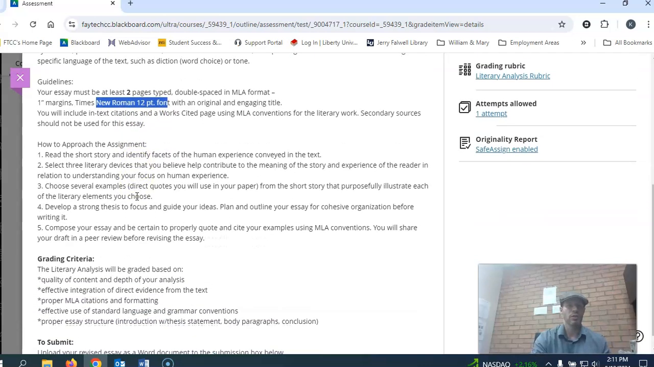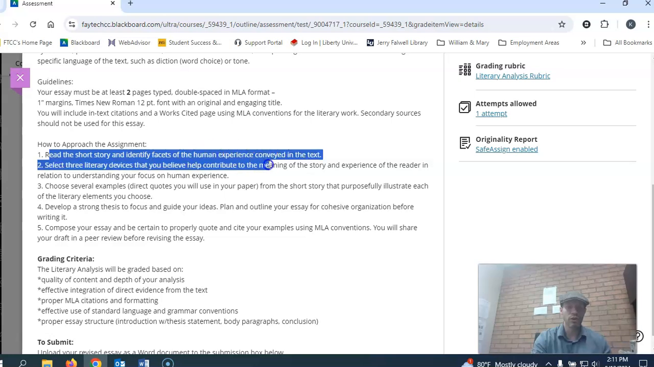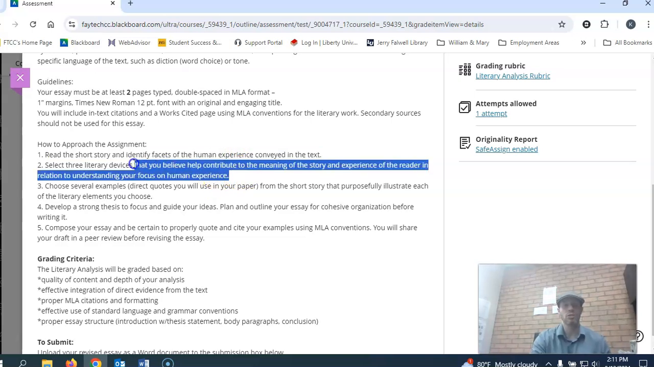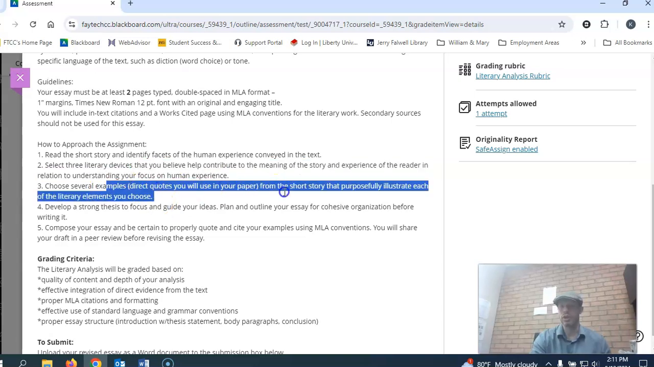That's what you want. So what should you do? Read the short story and identify the facets of the human experience conveyed in the text, right? Is this about relationships? Is this about power? Is this about women's roles? Is this about equality? Is this about religion? What's it about? Okay, select 3 of the literary devices that you believe help contribute to the meaning of that story. Choose several examples of each, and you've already done some of this work, right, in the previous assignment. So that was meant to prepare you for this.